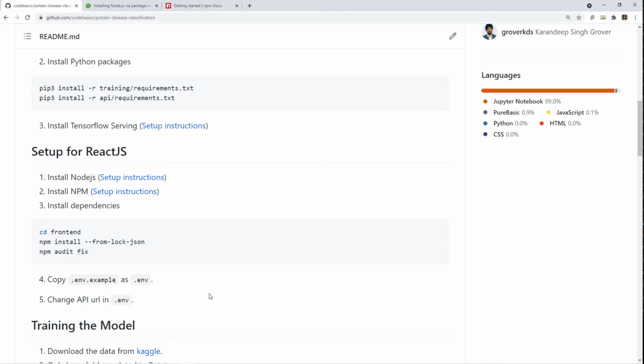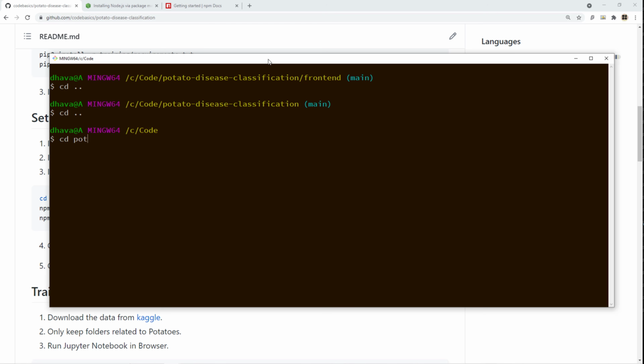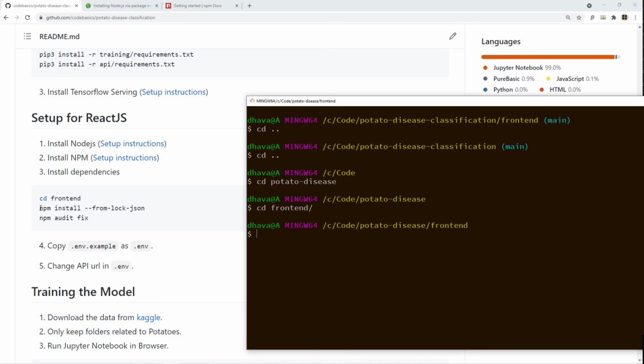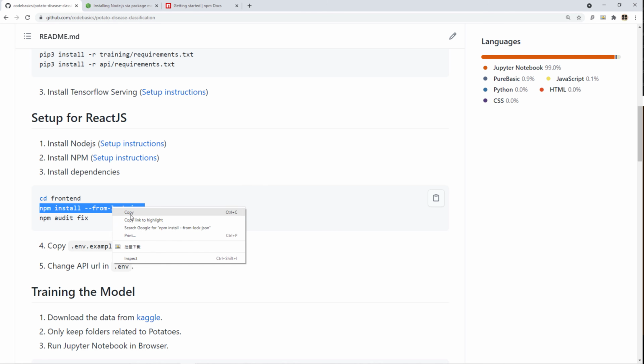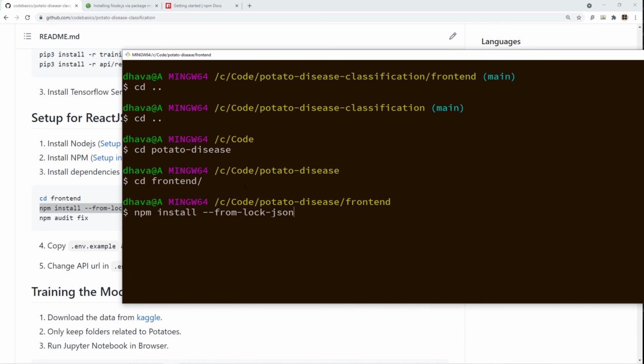Now we will install all necessary modules. So I will go to the potato disease frontend directory, and here please run this command: npm install --from-lock-json. Now this is going to install all the dependencies using the package.json file.